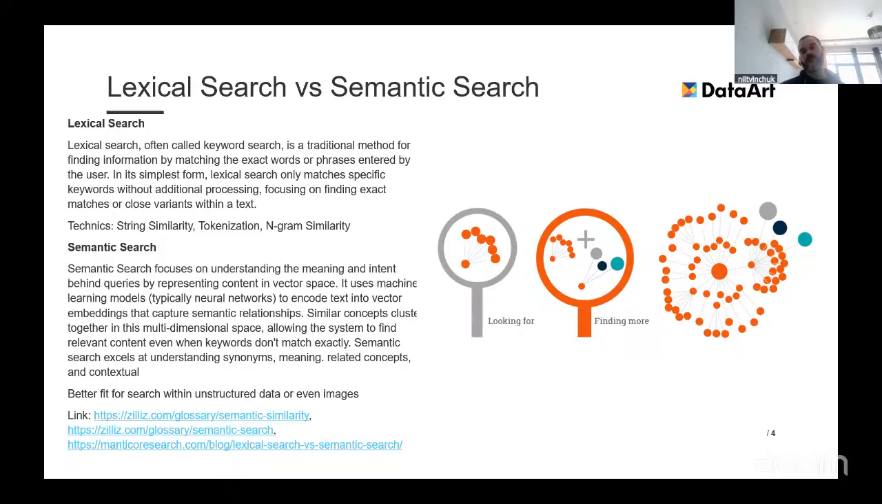We search it in the huge vector space. So this is the main idea behind semantic search. And why is it good? It is good because it is much easier to search unstructured data. Sometimes it could be even images, not just text. So this is the main idea. And for our purpose, it was a good thing to move from lexical search to semantic search.